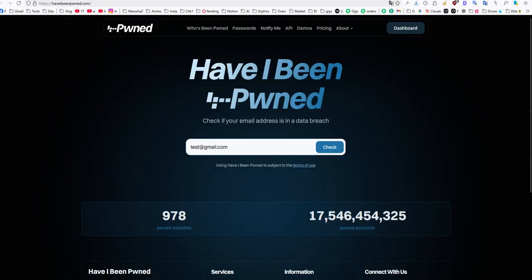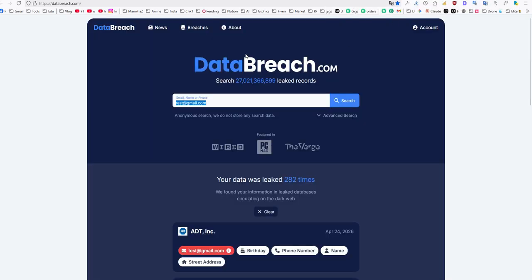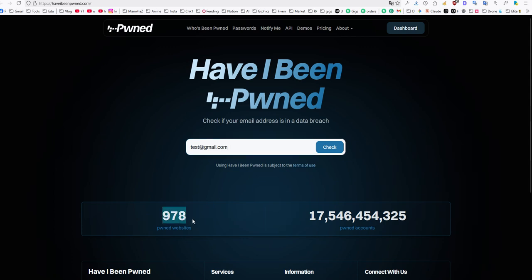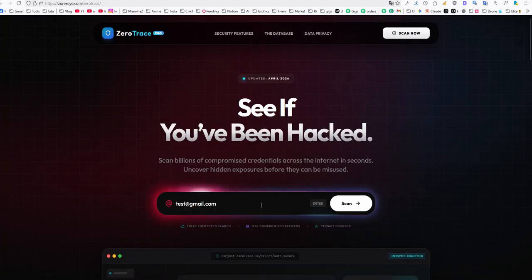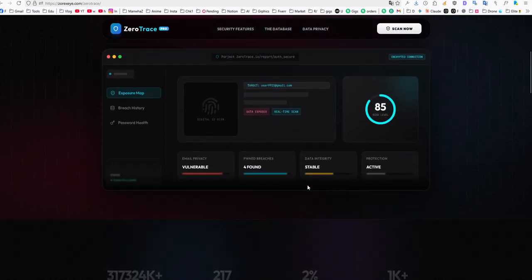For example, Have I Been Pwned, databreach.com, and Data Leak Checker, a lot of tools, but most of them are paid and most of them have very limited results. As you can see, they have a very small amount of results, but this tool I built is totally free, works in the fastest amount of time, and returns almost all possible results, and it is up to date.